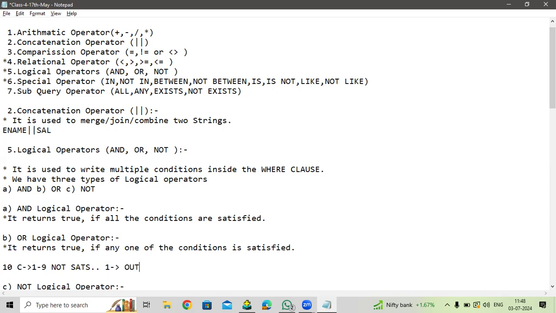So there is a difference between AND and OR. We have seen this in the last class. When I was using AND, there was an optimum output. When I was using the OR operator, there was maximum output. So we'll see what AND and OR are now.